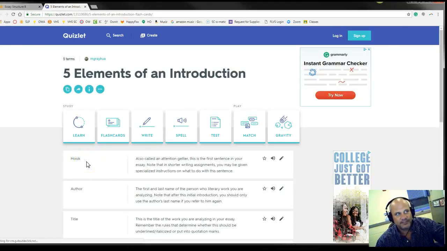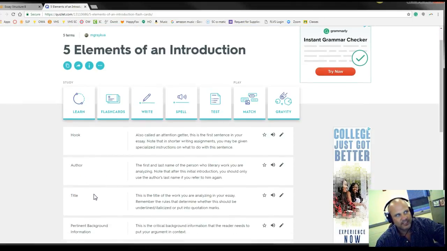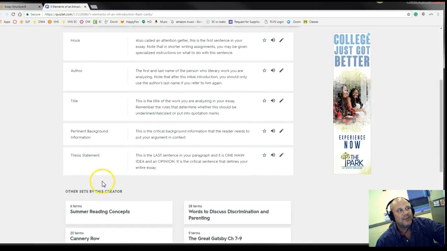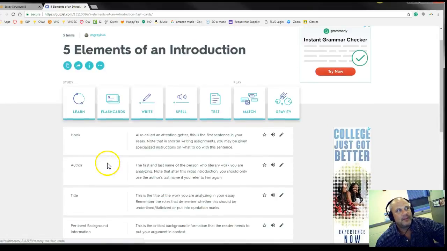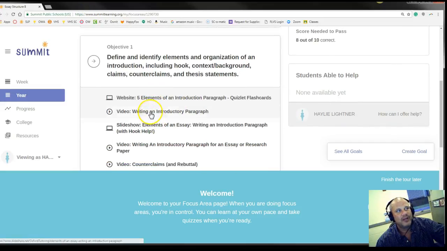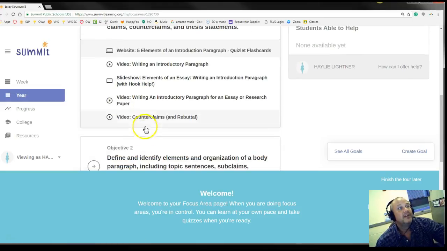So we have the hook. This is what gets your attention. The author, who wrote it, the title, any pertinent background information, so things that are really important, and lastly we have what we call the thesis statement. And this is always the last sentence of your first paragraph, and it sums up everything that you're going to talk about, all right? So that is your thesis, right? Now, that's all it takes to do that. So once we do that, we'll close that, and we'll move on, and we'll watch the video. Then you'll look at the slideshow, then you'll watch another video, then you'll talk about counterclaims or rebuttals.